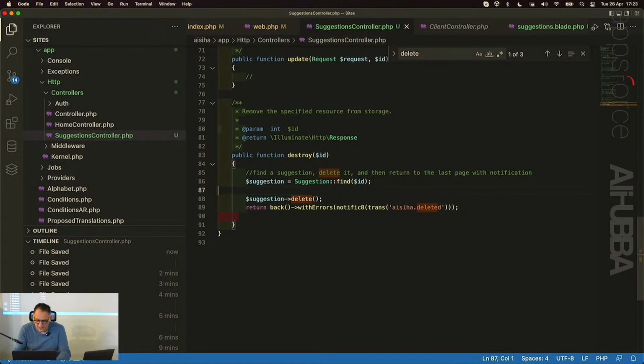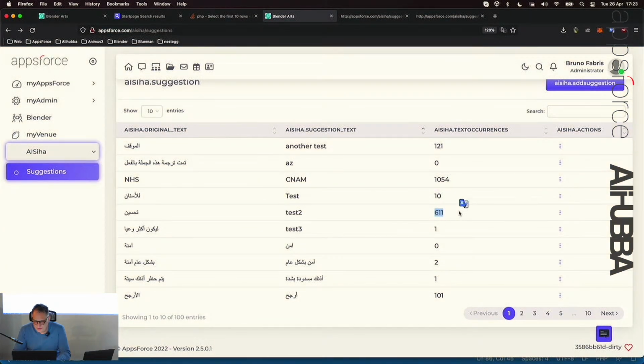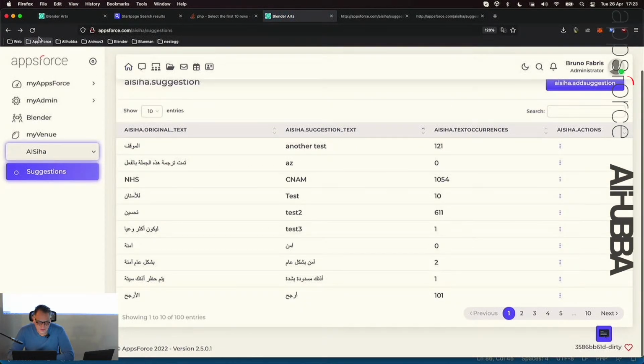And then I go back with a notification, if that works. So let's delete this one, which has 611. I don't speak Arabic, so I don't know which one of these. So I'm just going to track that here. Delete, delete. Great, success. Okay, so if I refresh this page, it's gone.